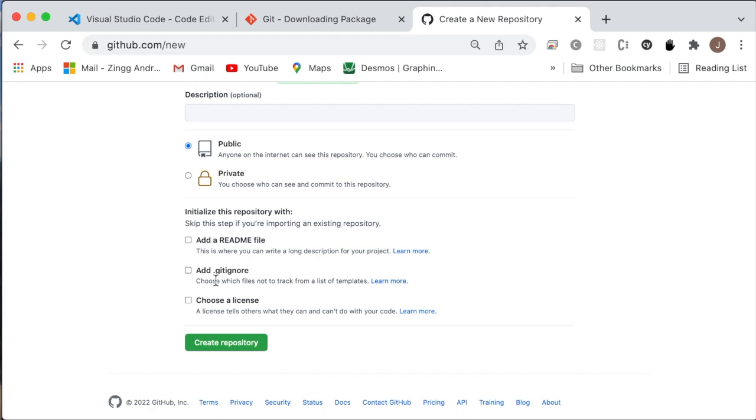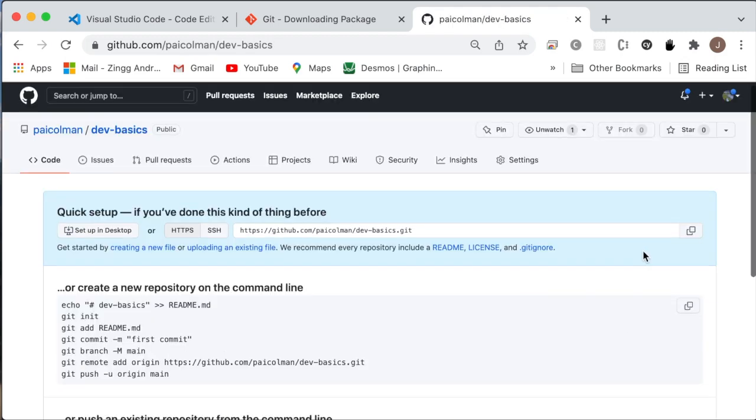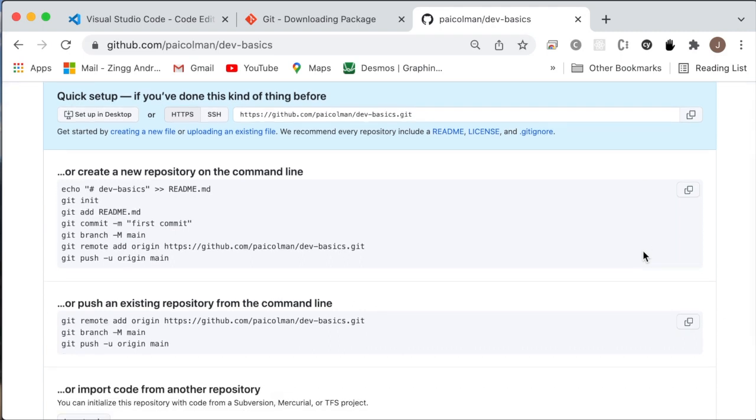Don't tick any of this, don't add a README file or git ignore or choose a license, anything, because we want to upload something to a completely empty repository in GitHub, and the easiest way is just to create a completely empty repository. You can add these things later on anyway. So click on create repository, and then you get this page. This page is quite important because it gives you actually all the commands that you need to know in order to put your code into GitHub.